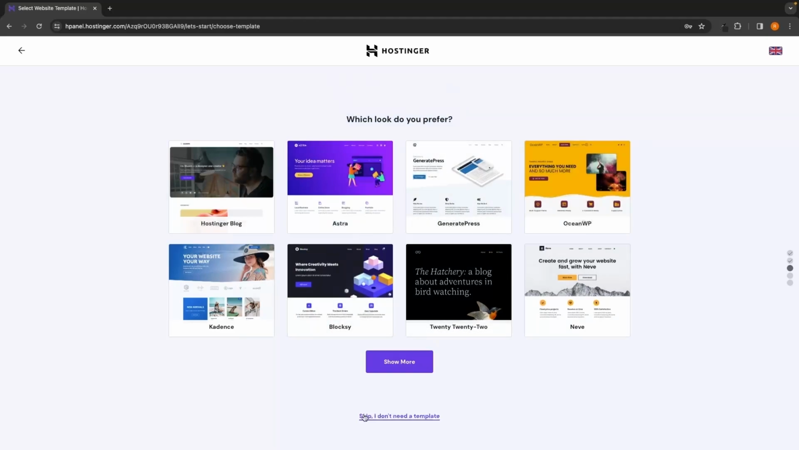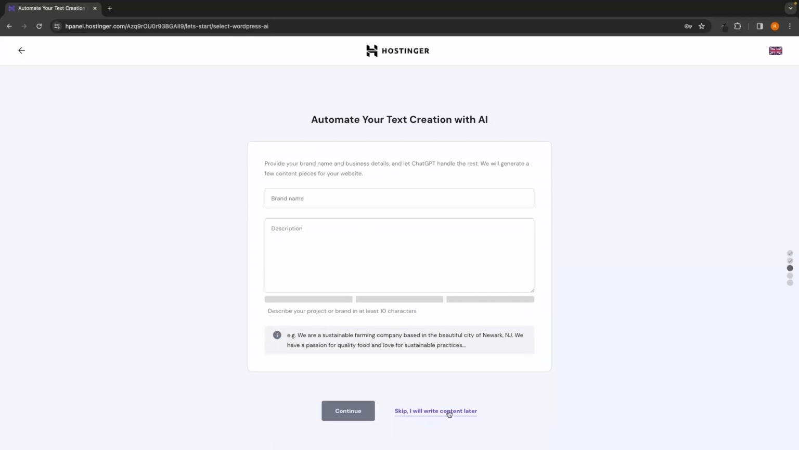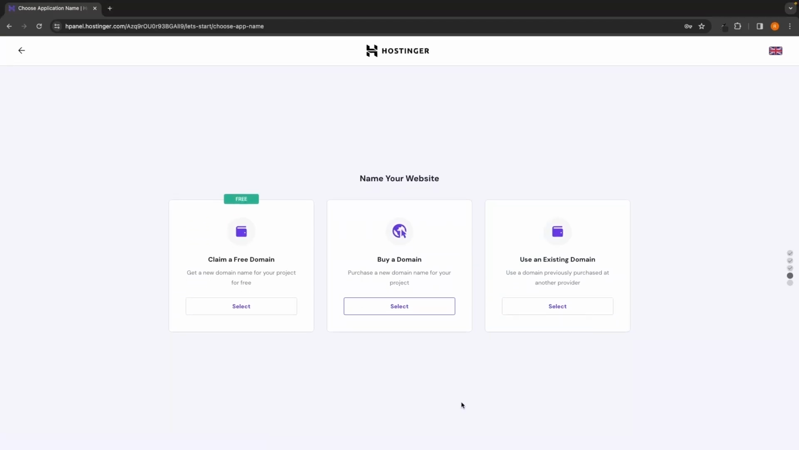So on this screen, just click skip. I don't need a template here at the bottom. It's then going to ask to automate text creation with AI. Once again, we will sort out all of the content creation and everything that we need when we can actually see the website and we can see what we are doing. So let's click on skip. I will write content later.